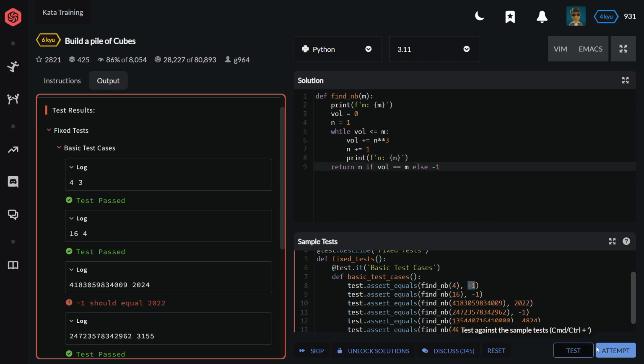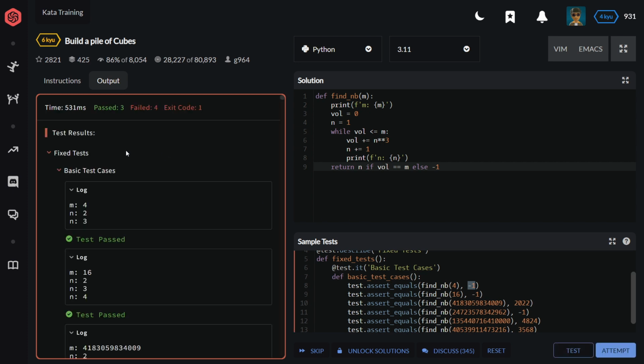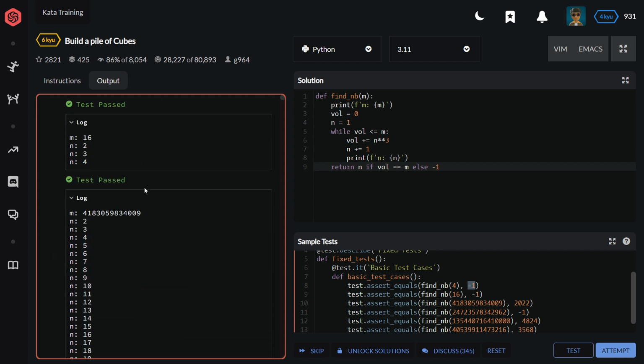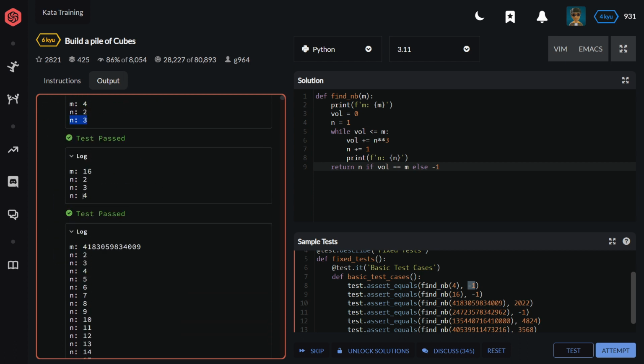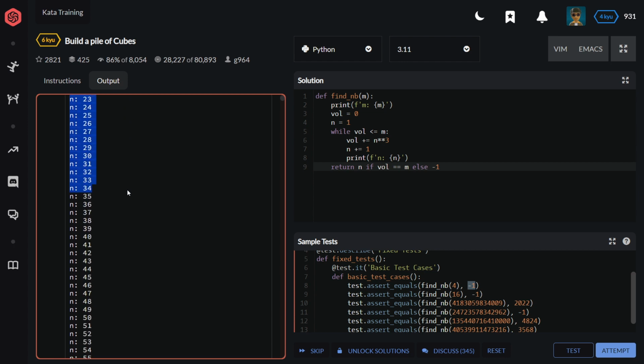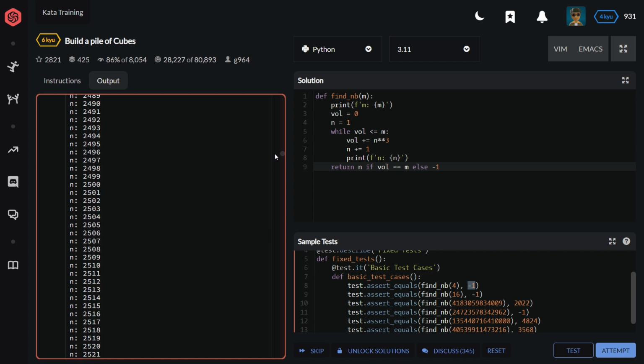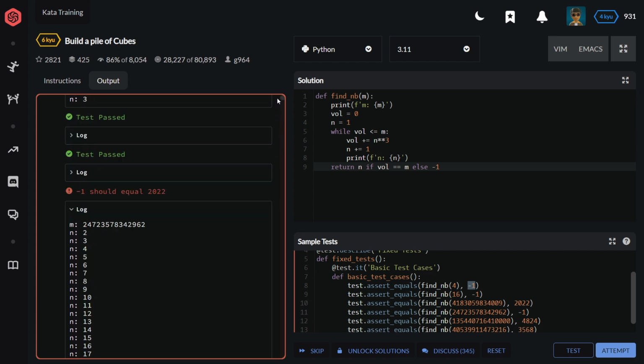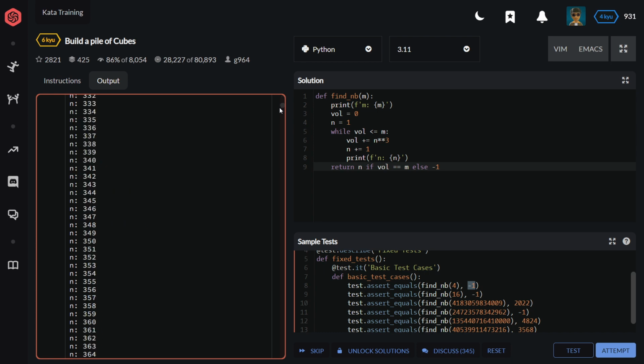Right, let's just test that out then. It's a bit long-winded, but when we've got an m, we're getting down to n cubes. So which one failed then? -1 should equal 2022. We go all the way up down here, right? Oh my god! So it's surpassed. Because what's the m value? Oh, the m value is huge.